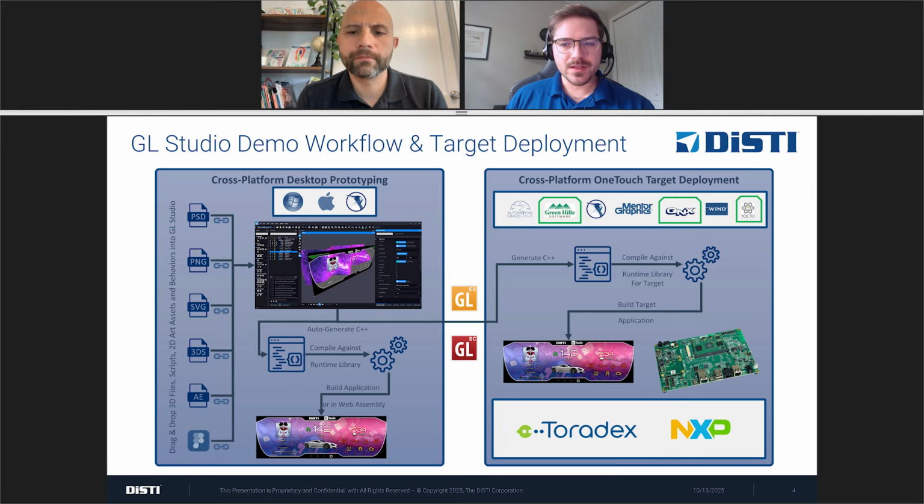A key point here is that there are actually 3 different GL Studio runtime libraries. There's the desktop runtime, the ES runtime, and the SC runtime. And so the ES runtime and SC runtime allow you to compile the application for embedded hardware. And what we're going to highlight with this presentation is how we've collaborated with Toradex to develop a workflow that makes it easy to build and deploy GL Studio applications to Toradex hardware. In particular, we're going to look at deploying to the Toradex i.MX 9.5 that Michael had mentioned.